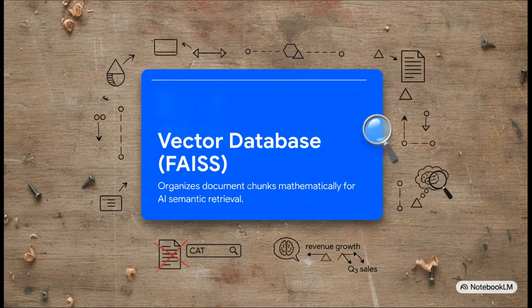You know how traditional search engines just look for exact keyword matches? Well, to let our local AI actually read and understand our personal files, we use this vector database to translate our documents into a mathematical language the AI gets. So if you search for revenue growth, it intuitively knows to pull up a document discussing Q3 sales, even if those exact words aren't anywhere in the text. Pretty smart, right?